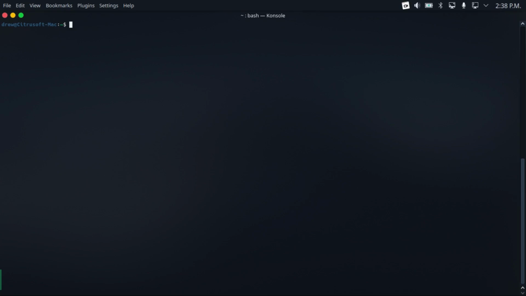Moving on to a command that doesn't require sudo privileges is the cat command, which is short for concatenate. This will basically output a text file to the terminal. So I actually just went ahead and made a small text file right in my home folder.